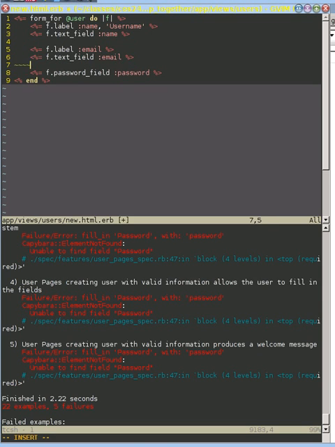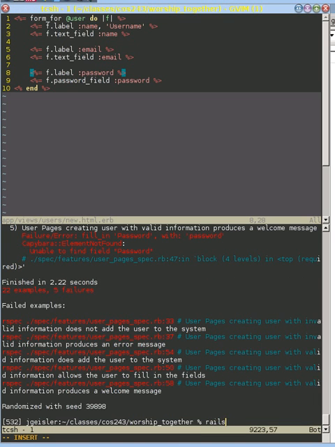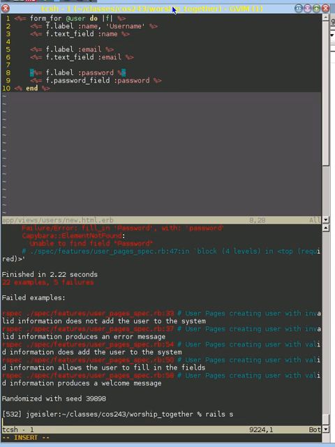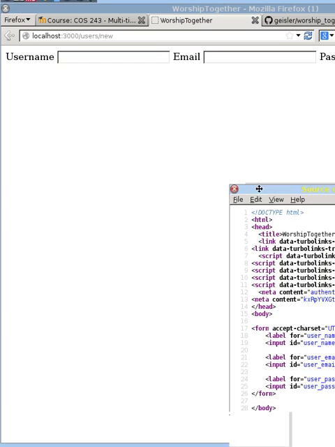by doing the same process. F.label for our password field. Save that. Run our server and reload it. And password is going off the end of the screen right there.